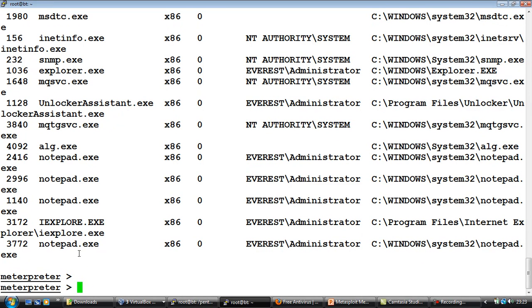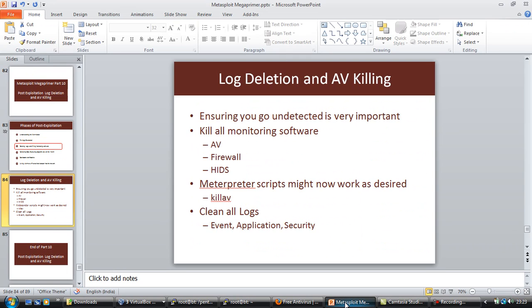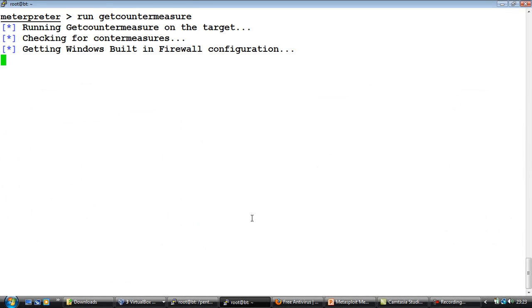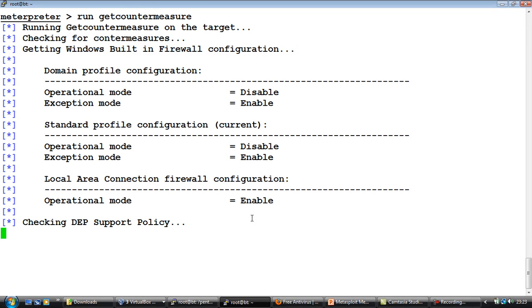Okay. So now going back to our presentation, the next thing we wanted to look at was to run a script called run get_countermeasures. Now this script gives us some information about the different firewall configurations and the DEP policy, etc. DEP is nothing but Data Execution Prevention. We'll talk about this in later stages, right? And because AVG is not running, even the AV is not shown here.